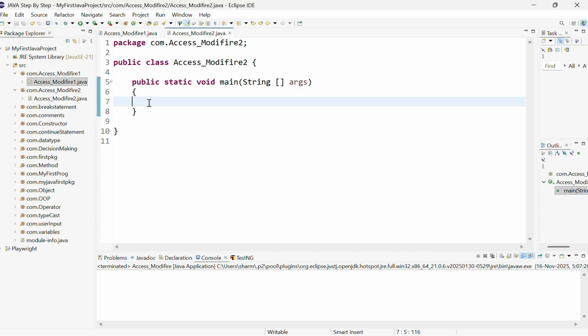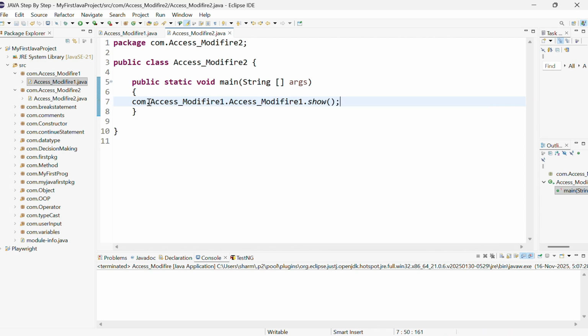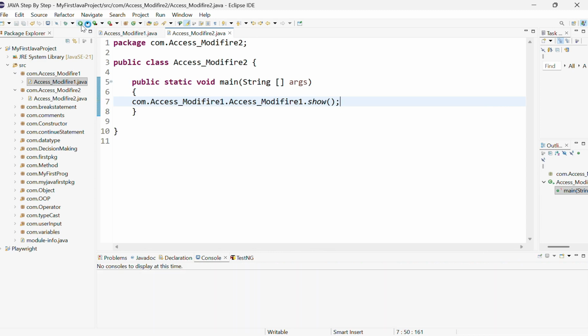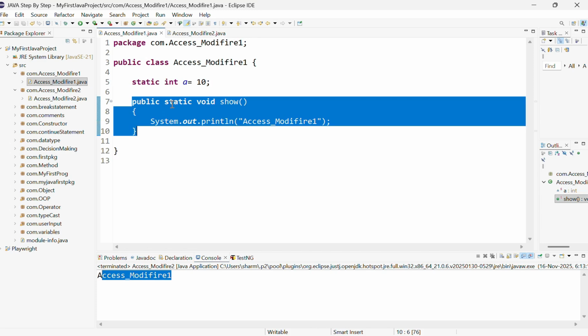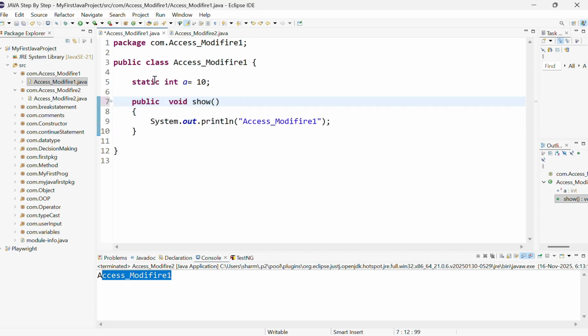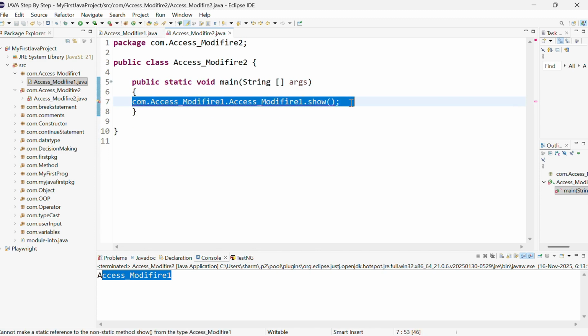The first one is where I have associated it with static. Let me write com dot access modifier 1 dot access modifier dot show, and let me execute this one. Access modifier 1 is printed here. And the second way: what if I have not provided any static keyword? Let's say there is no static keyword, so how can I call it? Now it's showing the error.